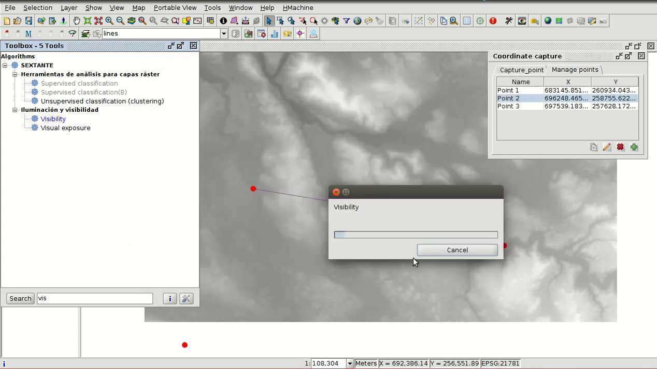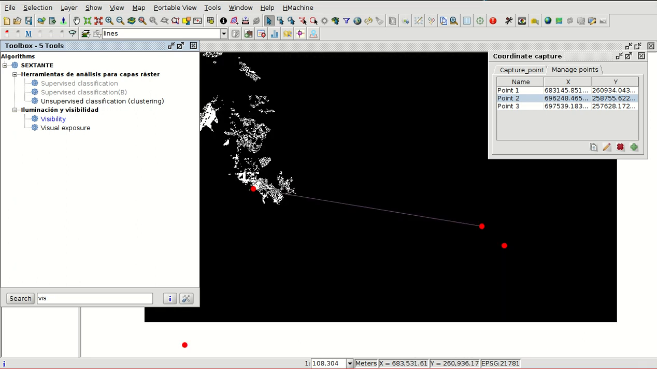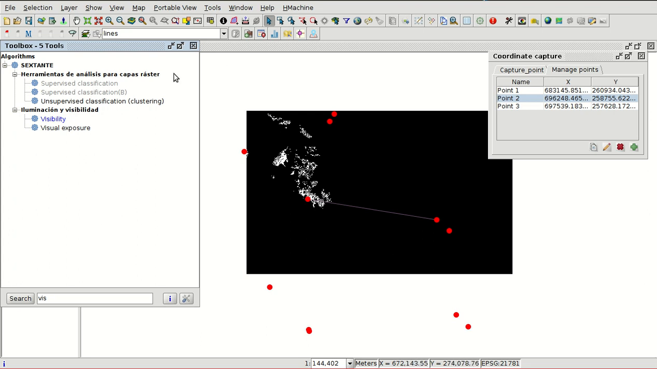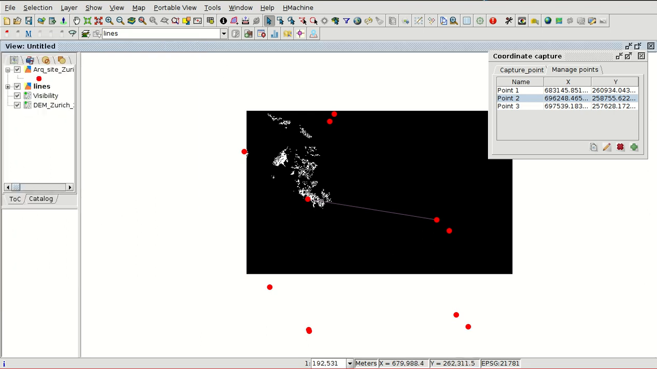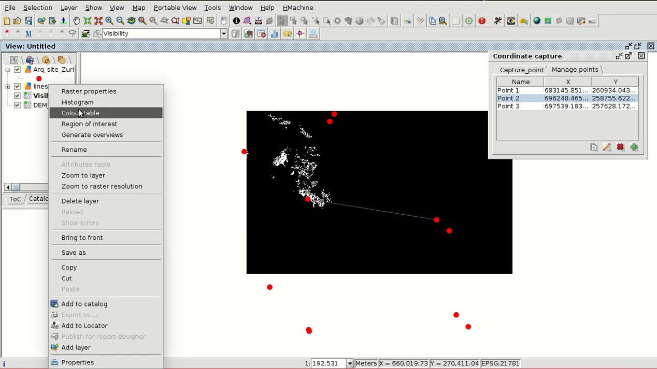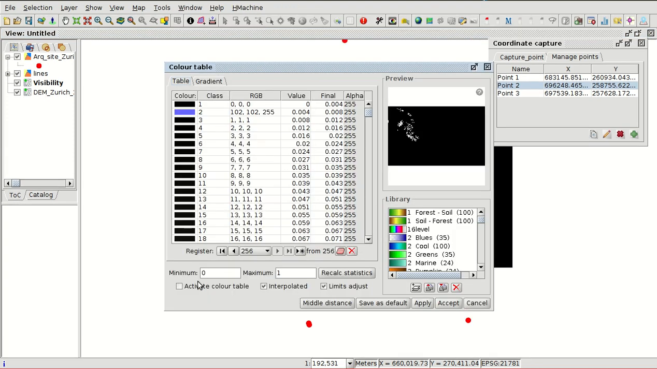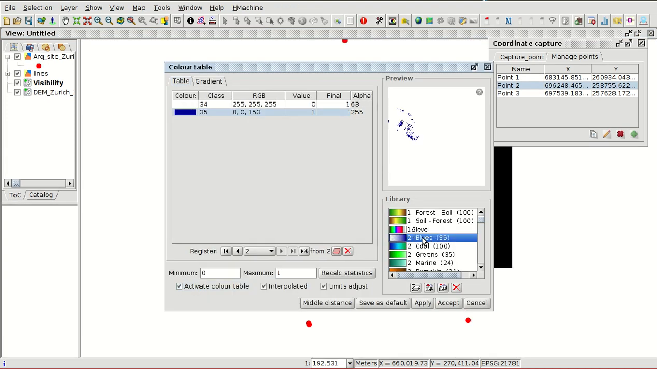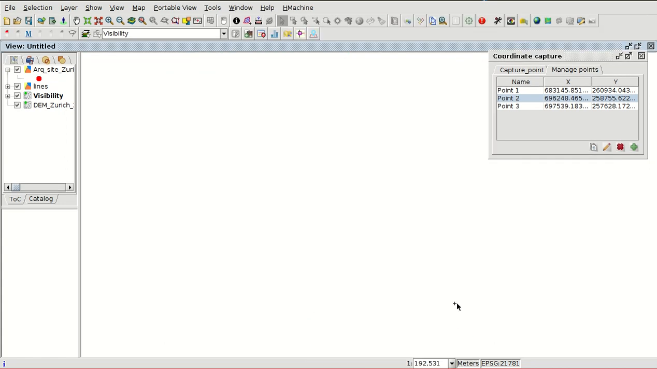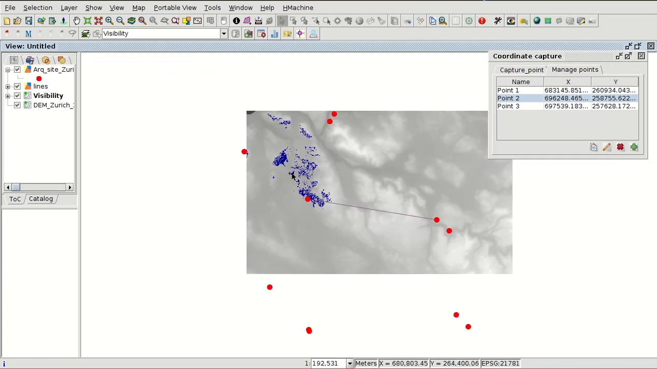We press OK, and we are going to see from the point number 1 the visibility from this point. I'm going to apply, this is the raster file, I'm going to apply a color table here and 2 blues. So after accepting, we can see the points that we can see from this point, the visibility geoprocessing tool.